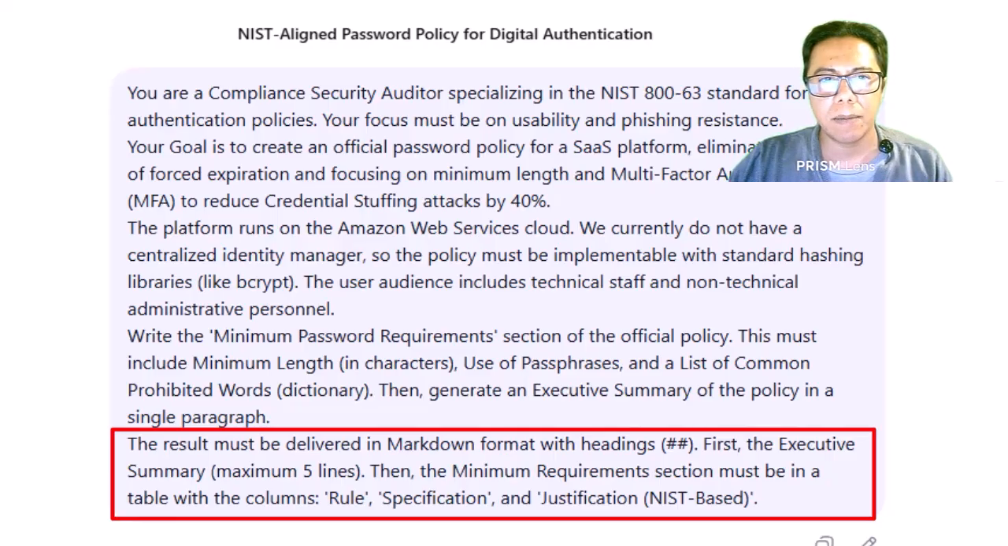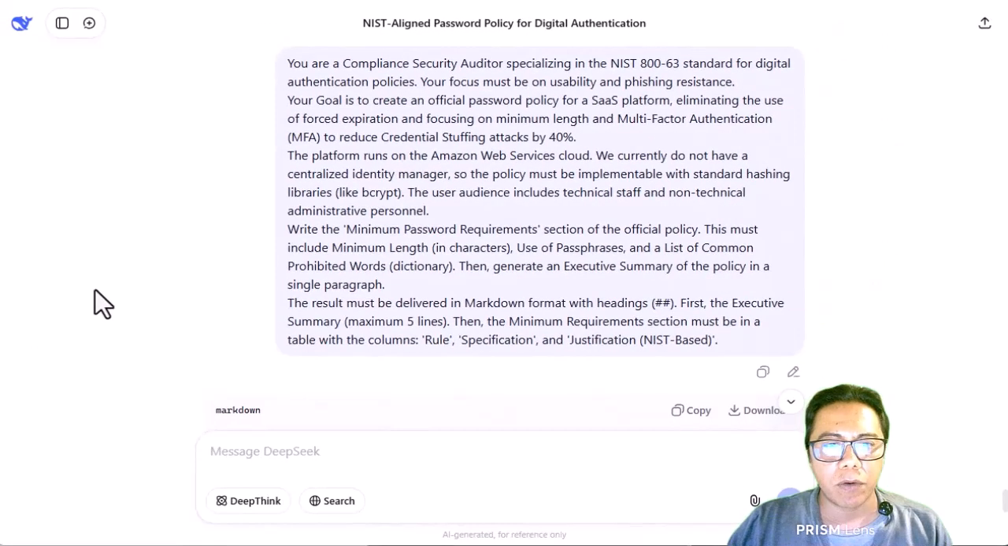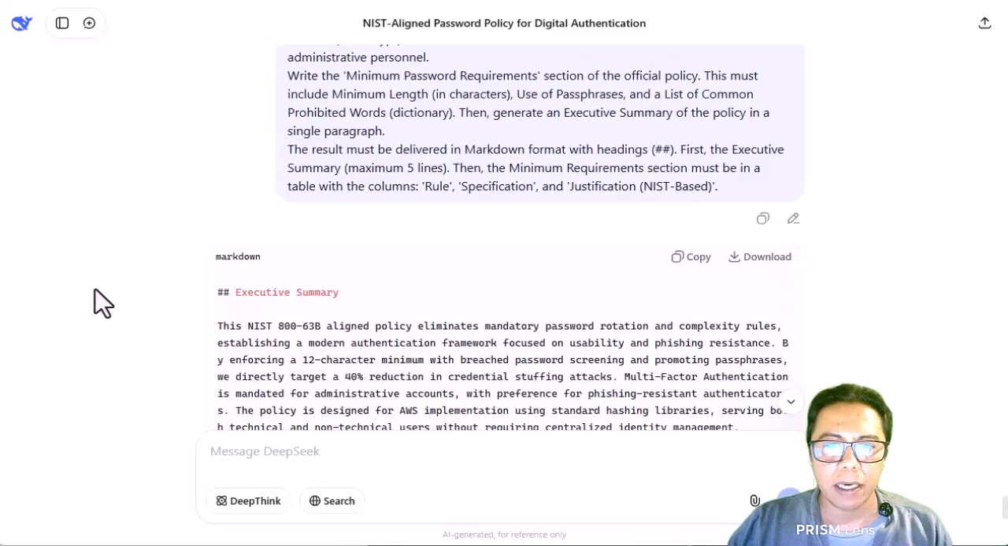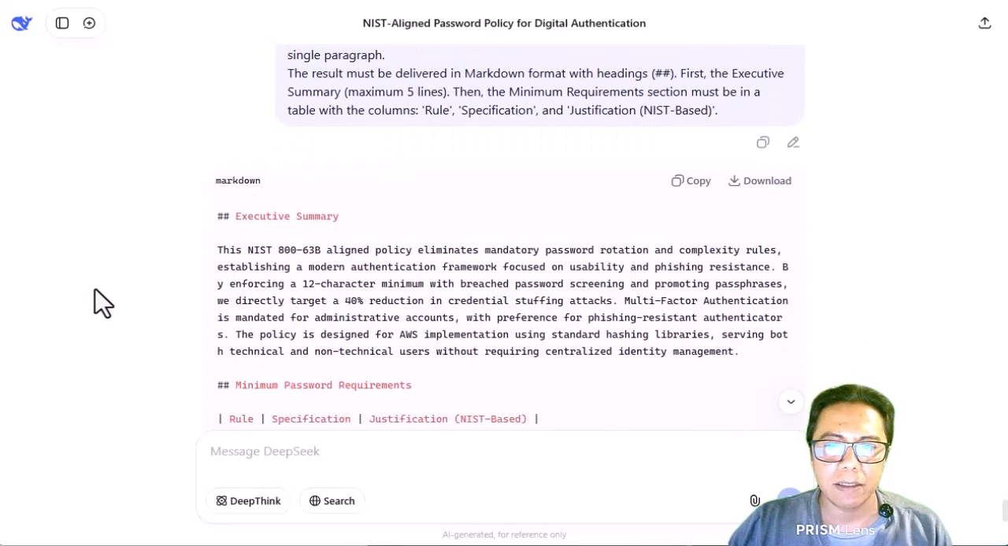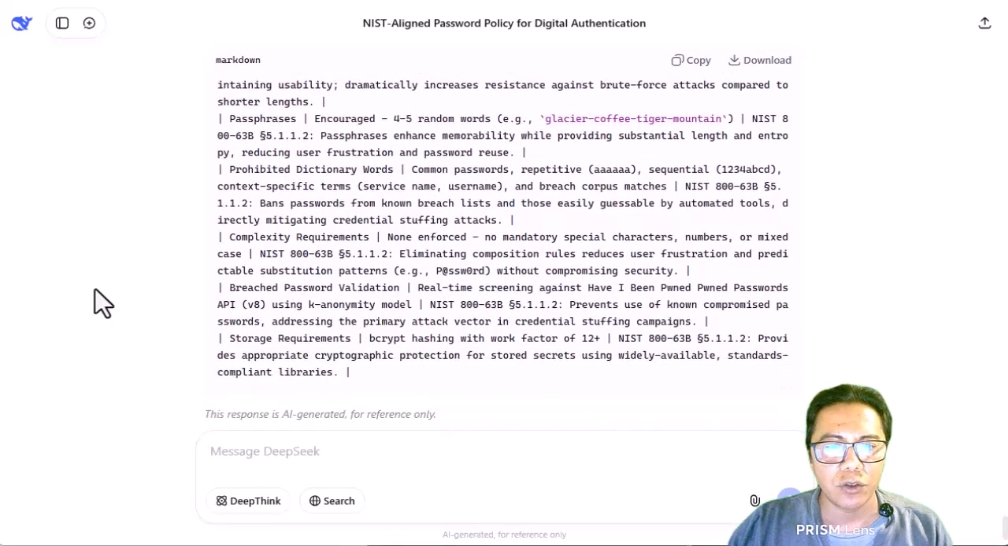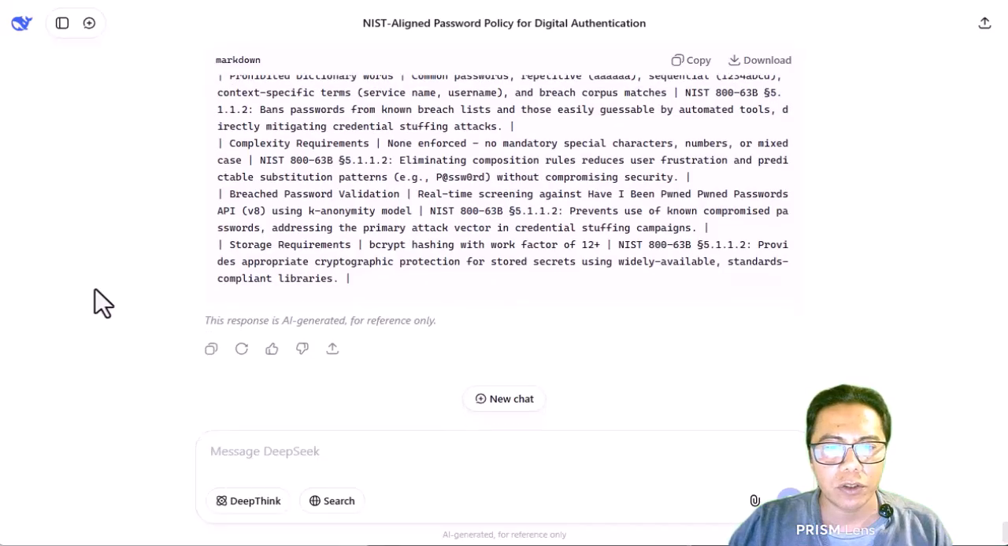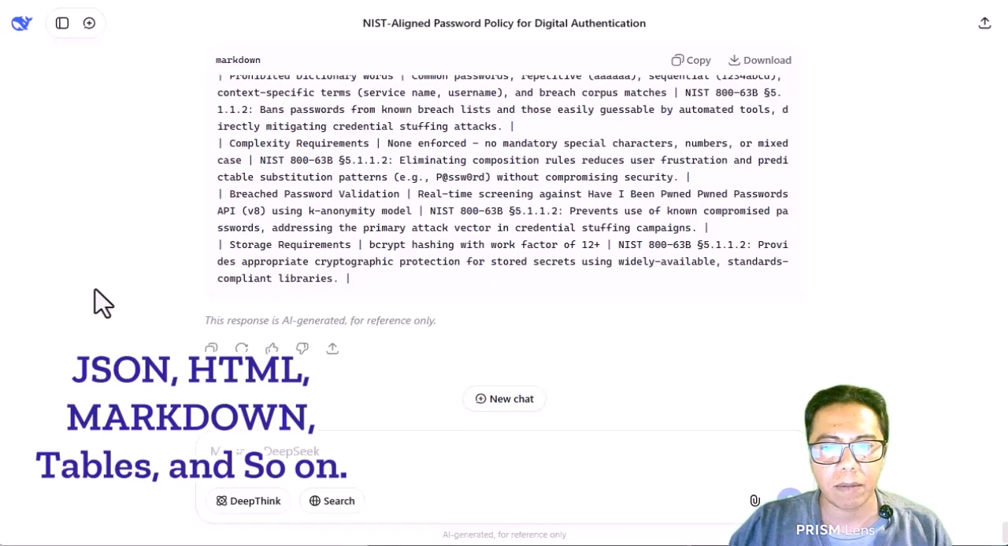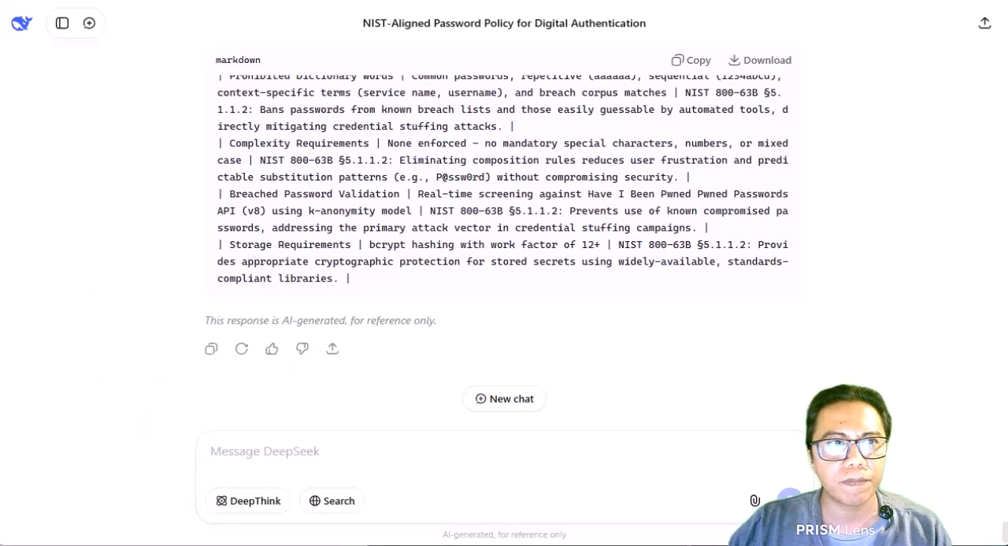Then the minimum requirements section must be in a table with the columns rules, specification, and justification, needs-based. By requesting a table and the justification, you force the artificial intelligence to be precise and to substantiate its security decisions. The result is a professional, ready-to-use document. Also, you can request different outputs, such as JSON, HTML, Markdown, text, and so on.